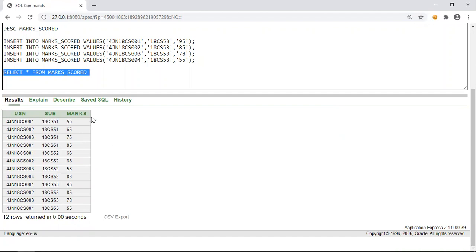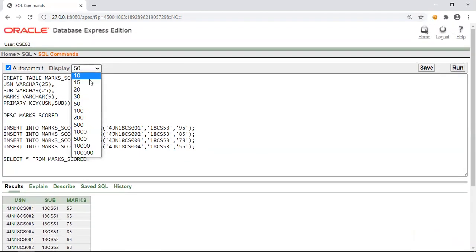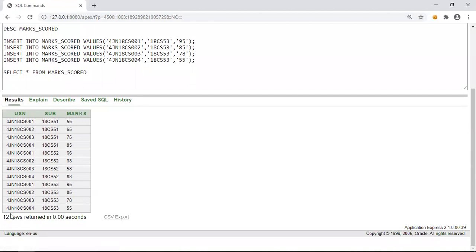By default, only 10 rows will be returned. In order to increase the number of rows, we need to vary this setting. By default it will be 10, so we cannot observe values beyond 10. You increase it suitably so that we can get the entire result. Now if you observe here, USN, subject code, marks, it is there. It is not sorted. The manner in which we inserted the data is exactly the same.